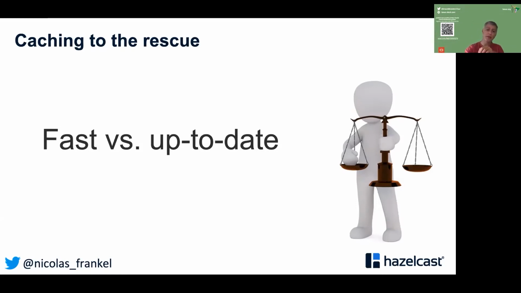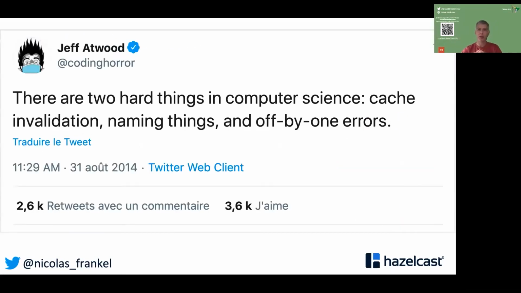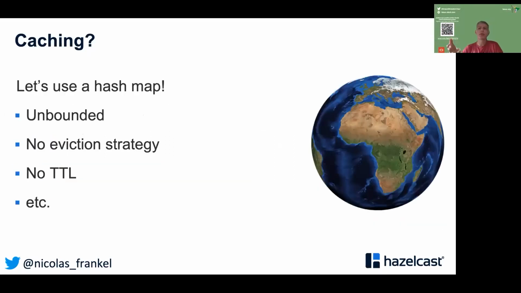So if I tell you about caching, probably in your mind, you think about this stuff. There are two hard things in computer science, cache invalidation and naming things. And of course, when you start thinking about caching, you want to use a hash map because, I mean, I'm guilty of that as well. Something that I did in the past when I had to cache stuff was to use a hash map. But please never, ever do that, never.